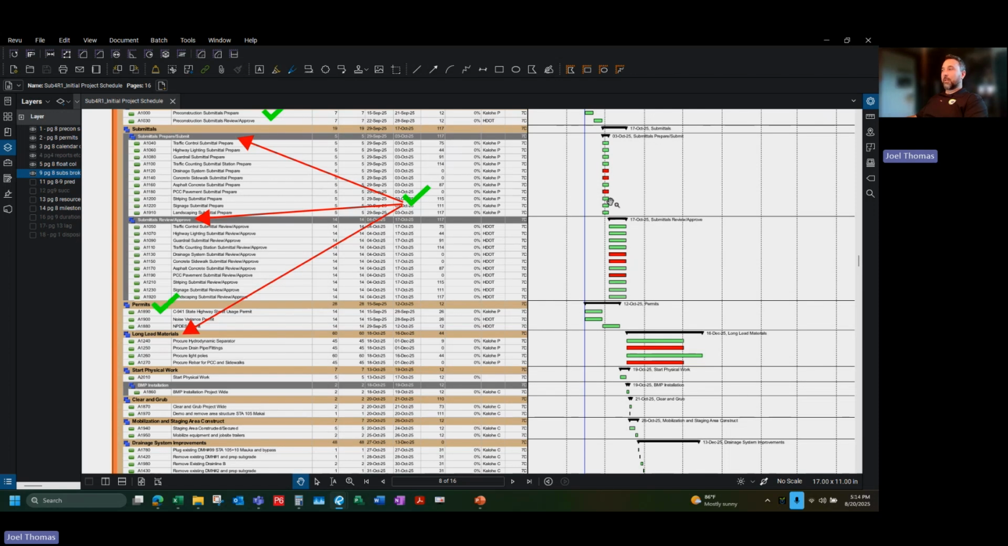So we've got 3 submittals that are on the critical path. These are things to highlight and keep note of on your project. Long lead materials, 2 of the 4 are tied to the critical path, so those are related to those submittals as well. So you can kind of see how everything sort of ties together here. It just makes it a little bit cleaner.